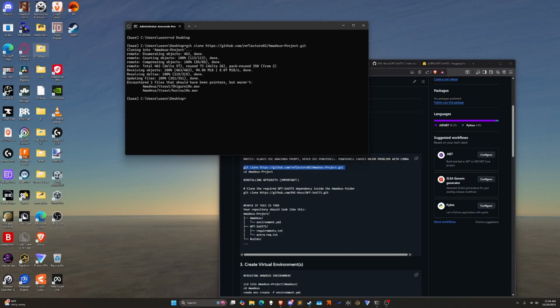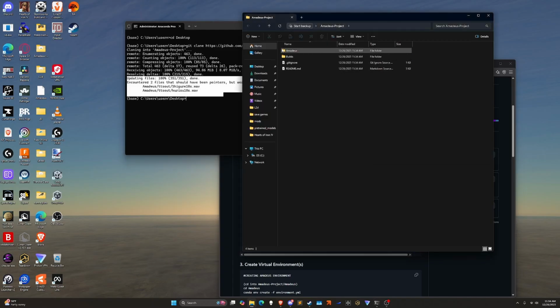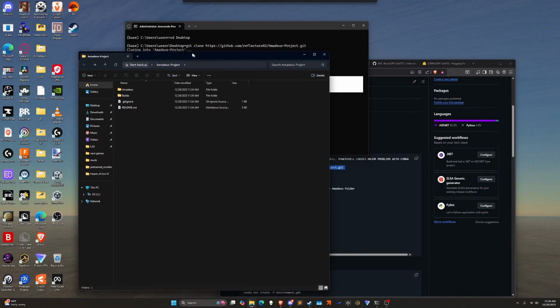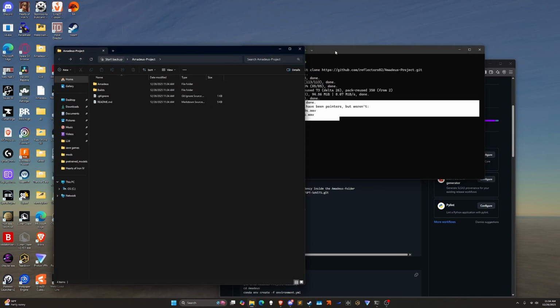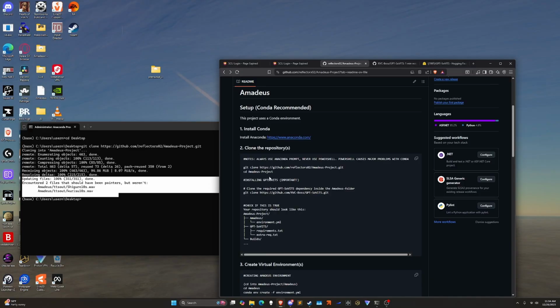After it's done, don't worry about this. This doesn't matter. It's just some reference MP3 files. You should get something like this. So what to do next? You would have to cd into this folder.